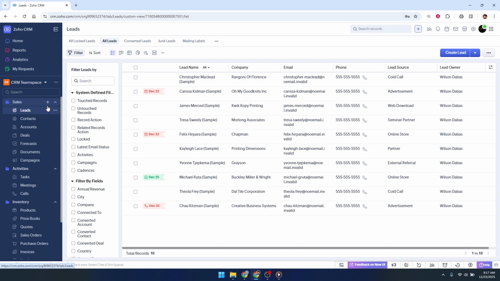Next, from the leads list, find the specific lead you want to delete. When you see it in the table, click directly on the lead's name. This will open the lead's details page.